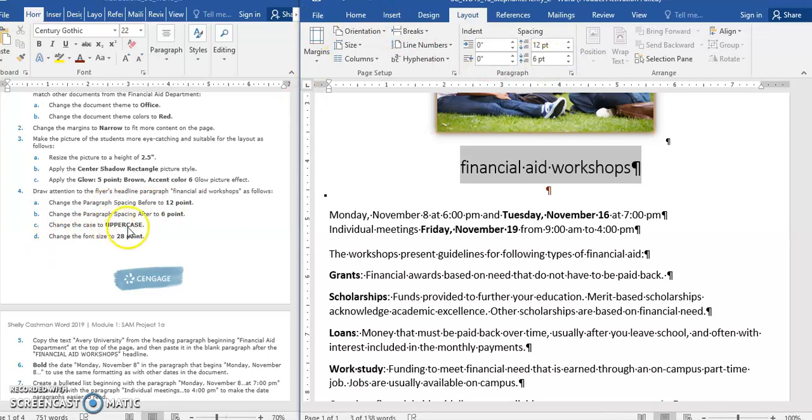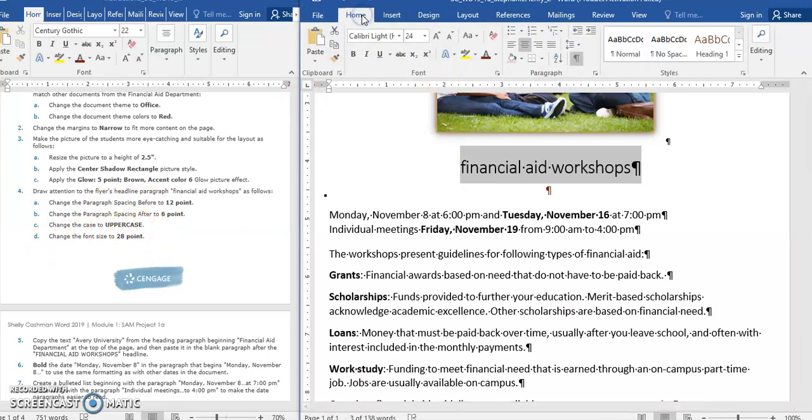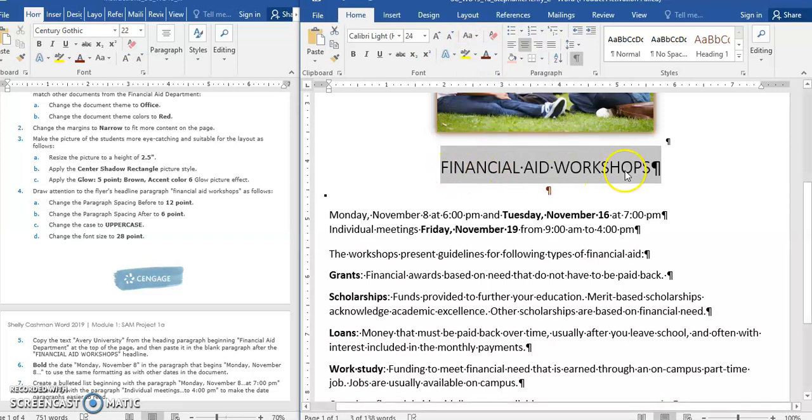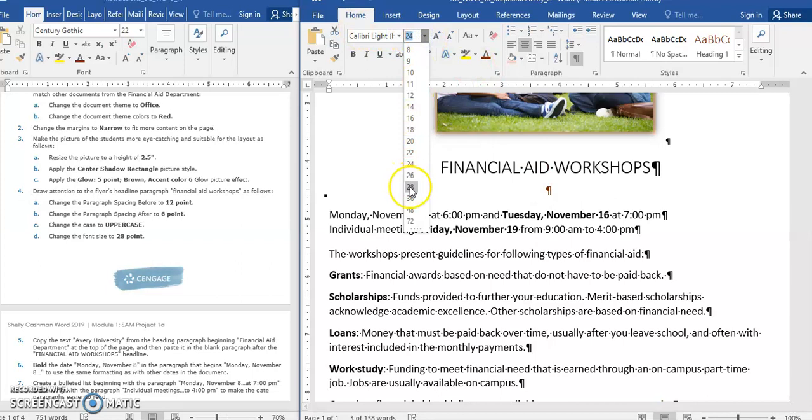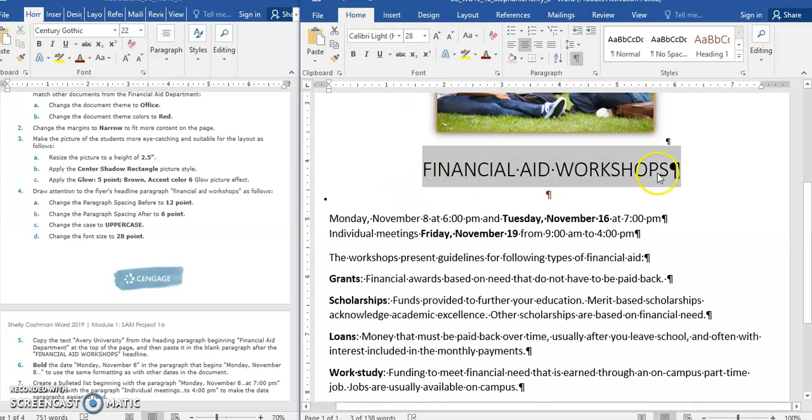Then it says change the case of this headline to uppercase, so all caps. I'm going to go to home tab. I'm going to find my change case button, which is represented by a capital A and a lowercase a. Click the drop down, select uppercase. The entire line is now in all caps. Press save to lock it in. Next, it says we want to change the font size to 28-point font. It's currently on 24 on my home tab. Click the drop down, select 28. It's now 28-point font. Press save.